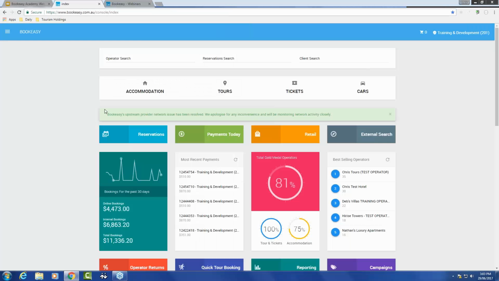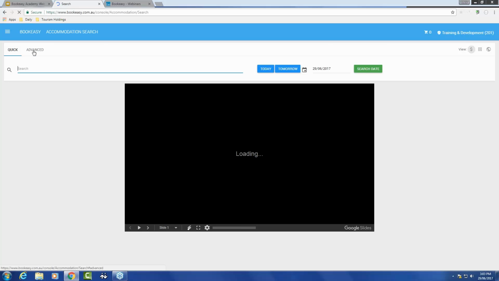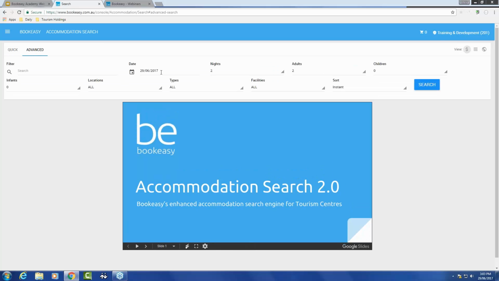So I'll be working in a test environment today, and the first thing I'm going to be doing is a multi-booking itinerary. So I've got a client in front of me who is going to be booking 2 rooms and a tour at the same time. So the first thing I'm going to do is go to accommodation. I am a fan of the advanced screen myself, and the date I am interested in is the 20th of November this year. And I'm looking at 3 nights for 2 adults.